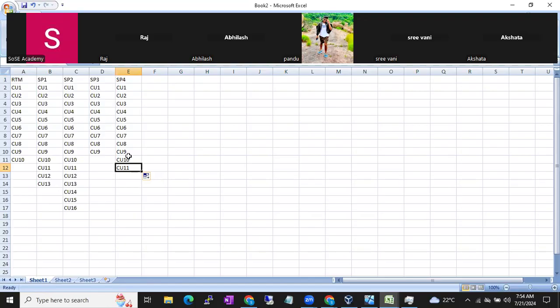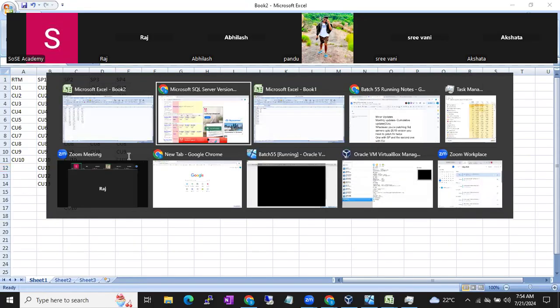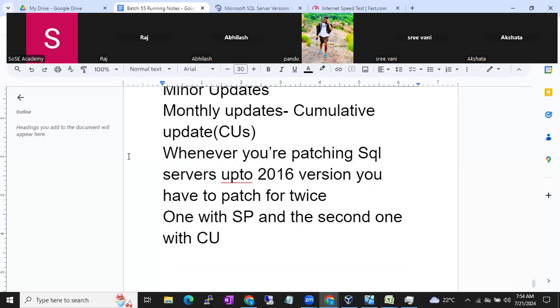Remember, patching is a downtime activity. Downtime activity means what? You have to restart the SQL Server, right? During the patching time, SQL Server will be rebooted automatically multiple times. So the database server will be down. Database server down means what? The application will be down. If the application is down, that is called downtime. Business impact will be there.